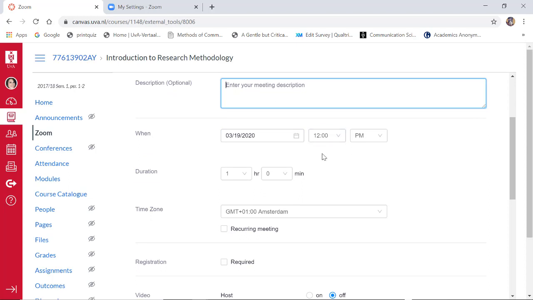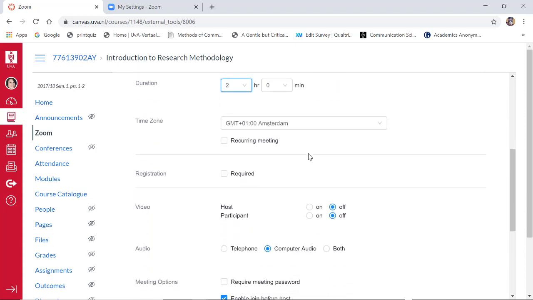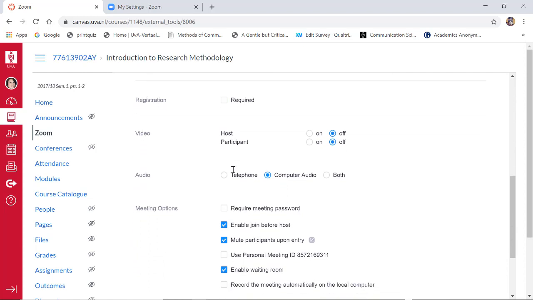I'm going to schedule the meeting for 12 today and for 2 hours. If this is a recurring meeting, I would check this box, which means that we can always use the same invitation link to enter the Zoom meeting every time this meeting occurs. I'm not interested in registration.